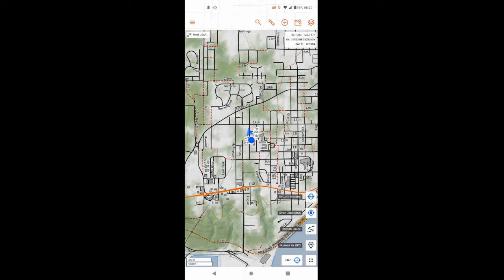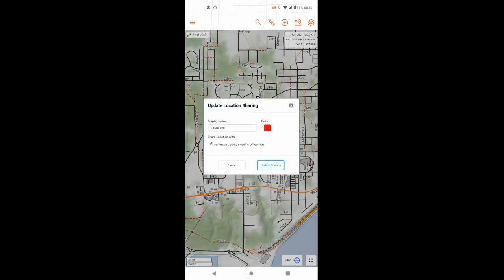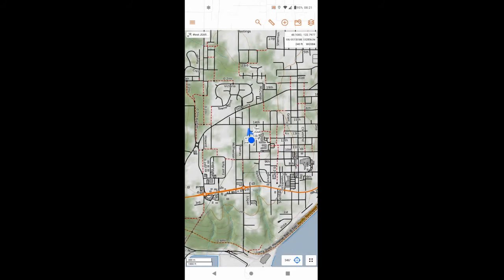What that does not do is save your track. So it's sharing a point where you are right now and maybe where you've been for the last 30 minutes, but it's not saving where you've been. So let's shut off that sharing right now. We will just uncheck share location with the sheriff's office, and that changes this blue button to stop sharing. There we go. We're no longer sharing our location.